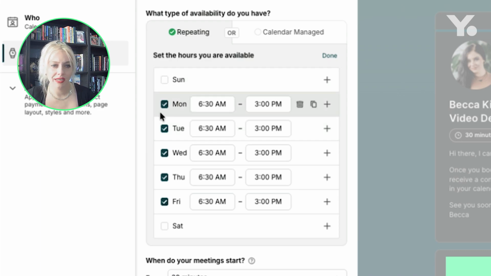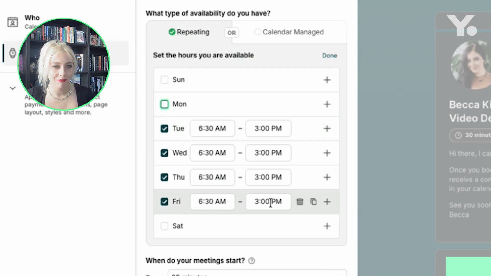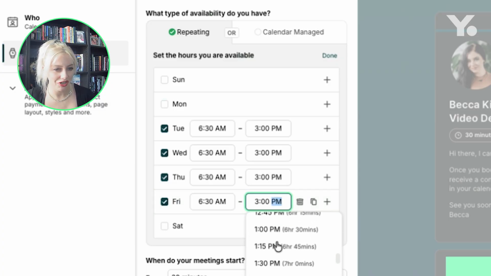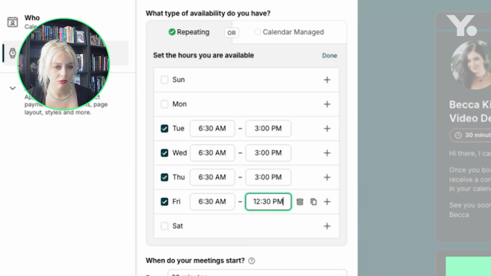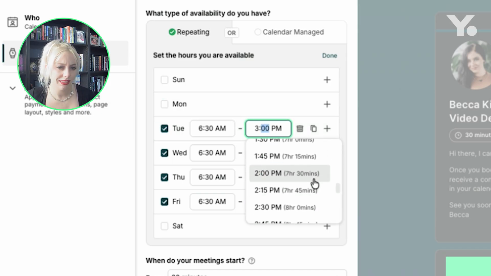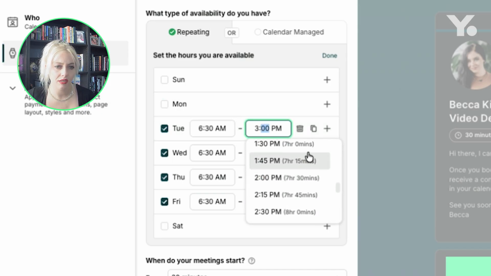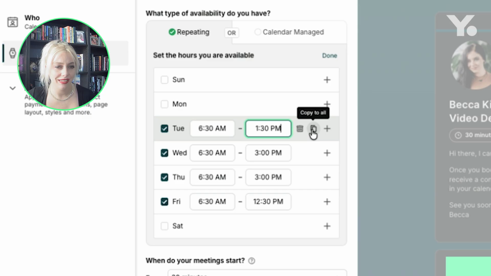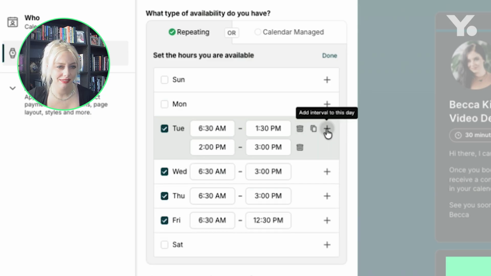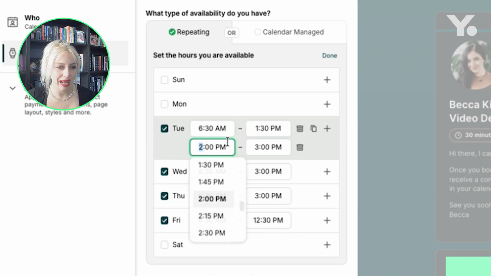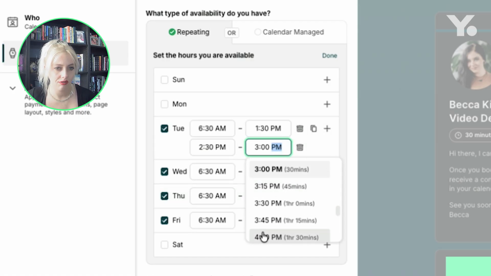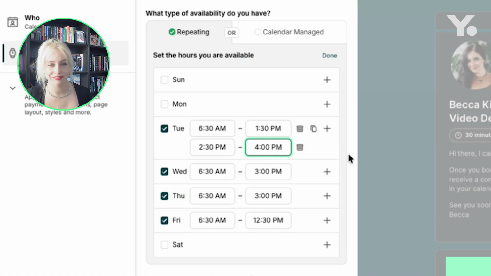Maybe I don't want to take meetings on Mondays. Maybe on Fridays, I need the afternoon to focus. What if I want a lunch break on Tuesdays? Let's cut me off at 1:30, and then we're gonna hit the little plus sign here, and maybe I want an hour for lunch on Tuesdays, and then I'm gonna work until 4. I am not working 10-hour days, guys.